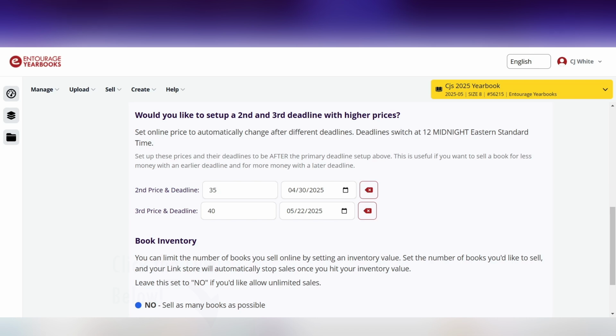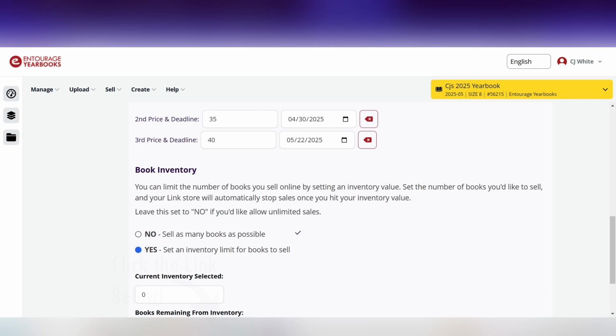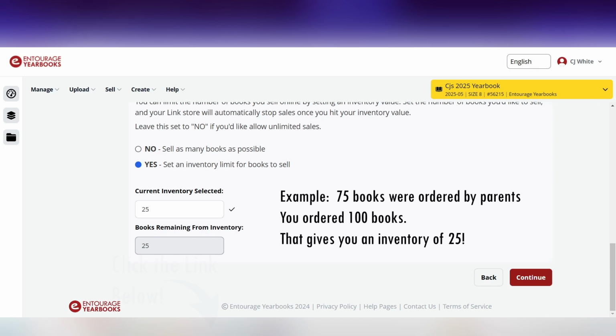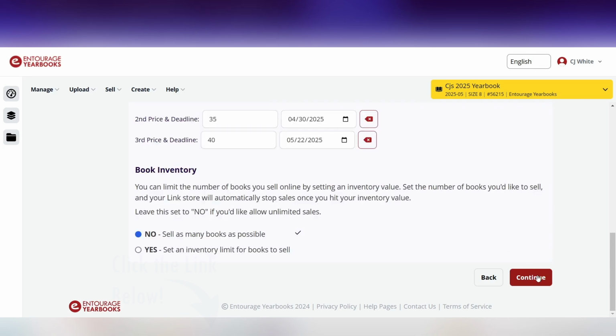Lastly, we have book inventory. Inventory can be done by ordering extra books that have not been purchased by parents yet. By clicking Yes, it will ask you how many books you wish to continue selling on the online store while we work on printing your books. The money earned from inventory goes to you, not Entourage. It's very important to not oversell books you don't have, so be sure to enter the right number of books in your inventory. If you don't want to worry about this, just select No and hit Continue.